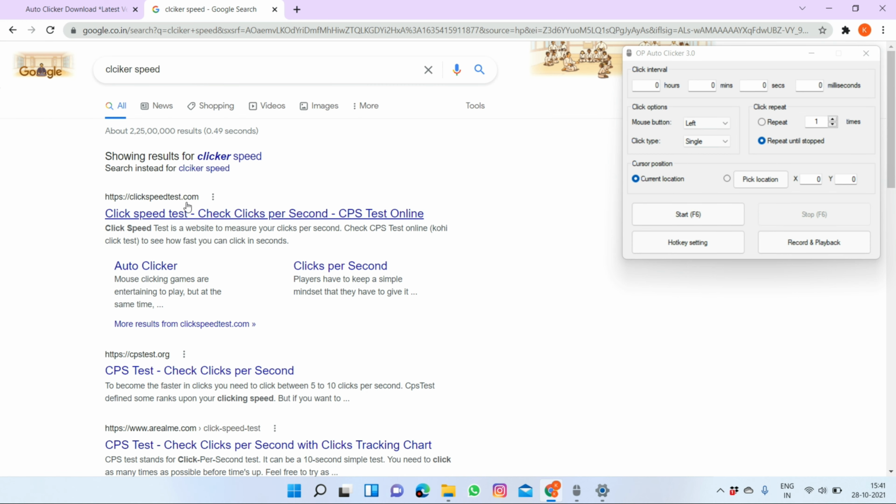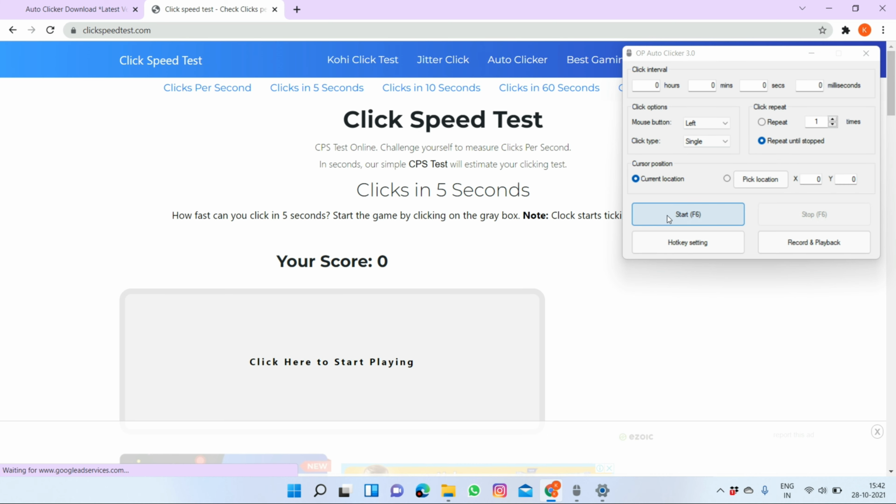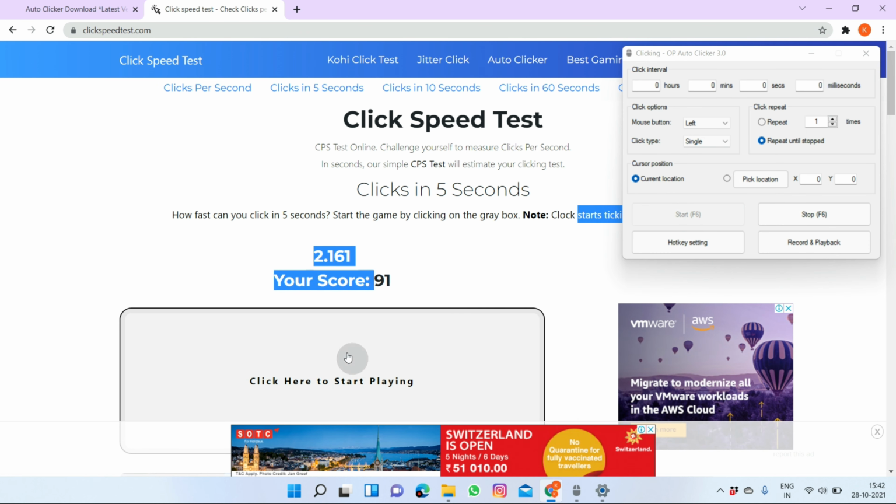After the AutoClicker is downloaded, a program will open with four options in front of you: hours, minutes, seconds, and milliseconds. You have to set milliseconds to zero in order to click the maximum number of times in a certain time frame. Now let's test the number of clicks.